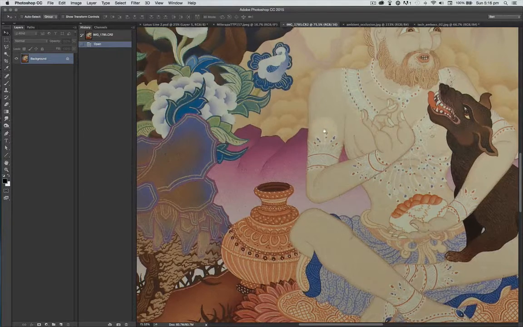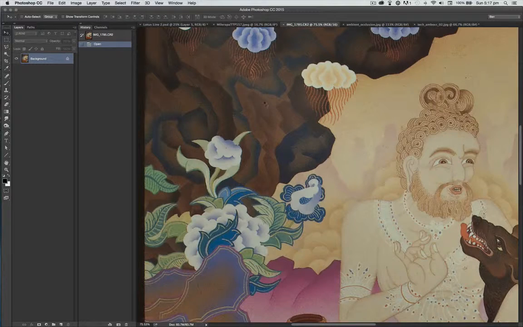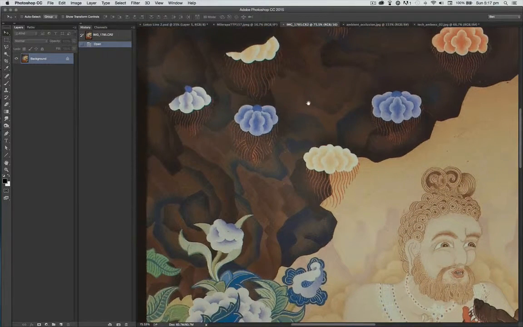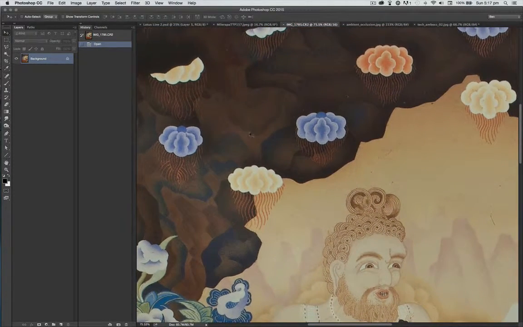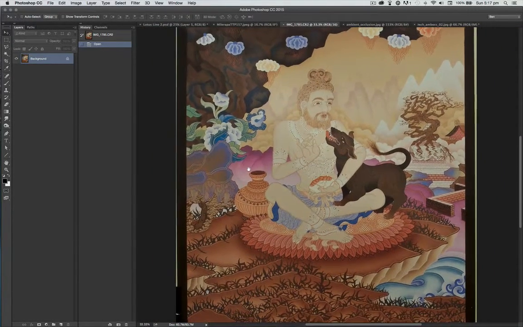No line here, no line here or here. And then in the rock area, again, no line, just defined by shape. In this case, with an airbrush. It's a very beautiful thangka.